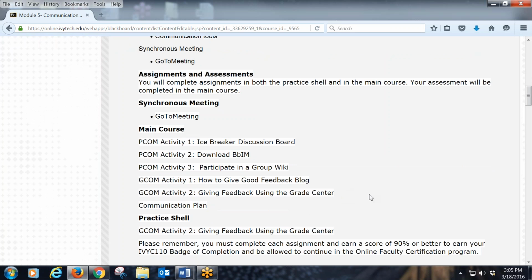Again, we've broken these down into the main course and the practice shell. The participants in this course will participate in their practice shell. They'll gather some Grade Center information, and they will also do one activity in the practice shell during Module 5.